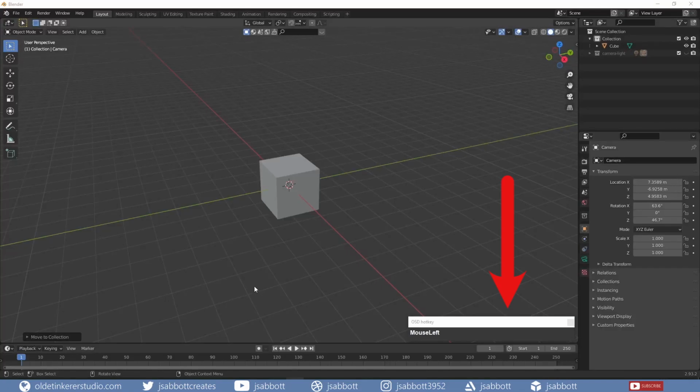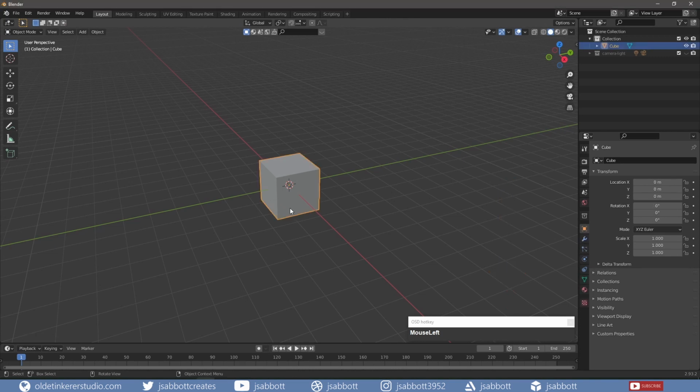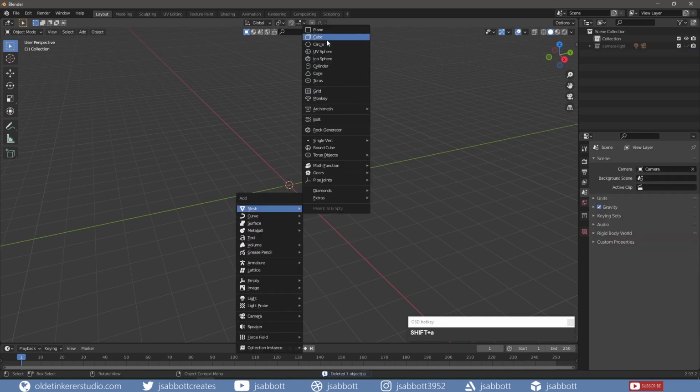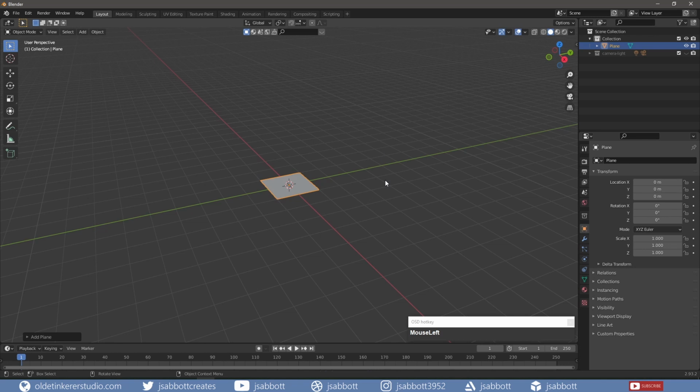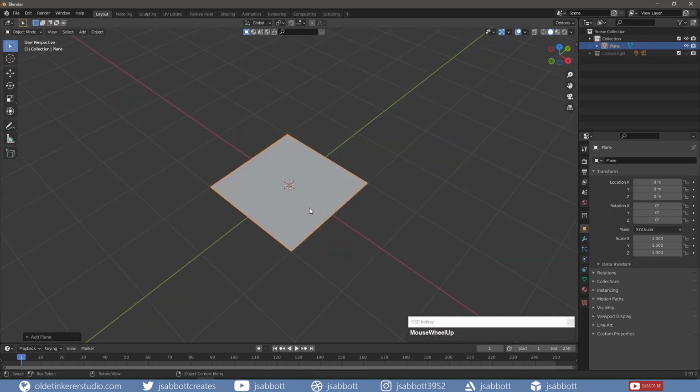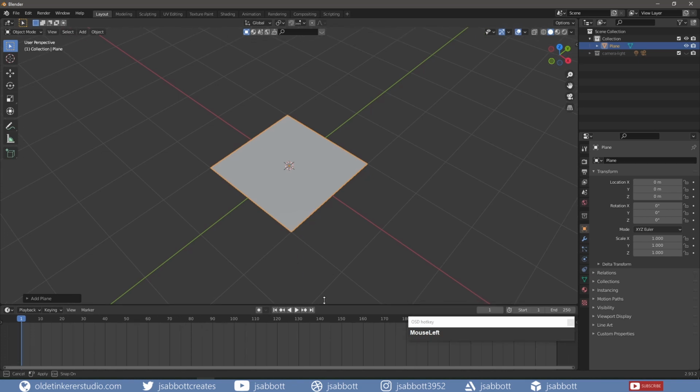In this tutorial, I'll show you how to make a procedural asphalt material. The keys I'm using are in the bottom right corner of the viewport. I start by deleting the cube and adding a plane. I also open the shader editor and add a new material to the plane.